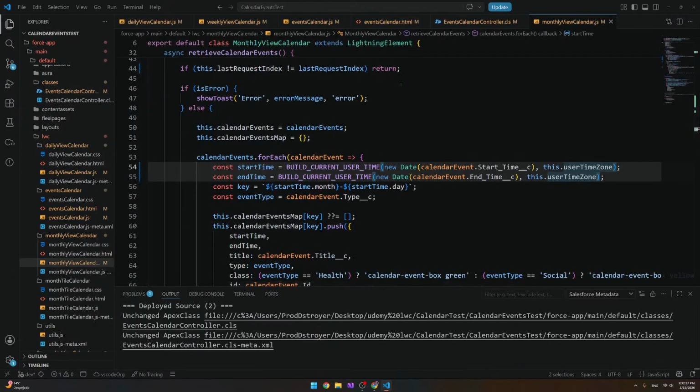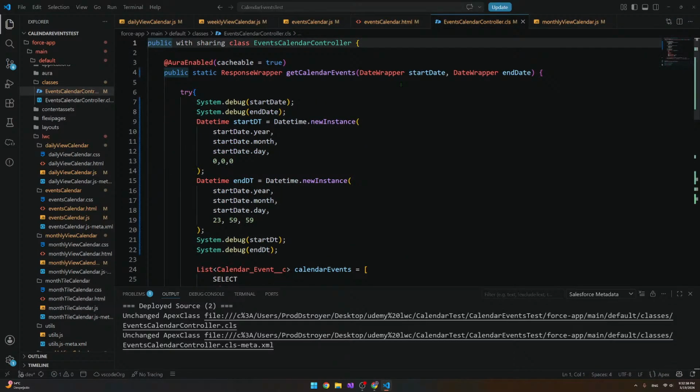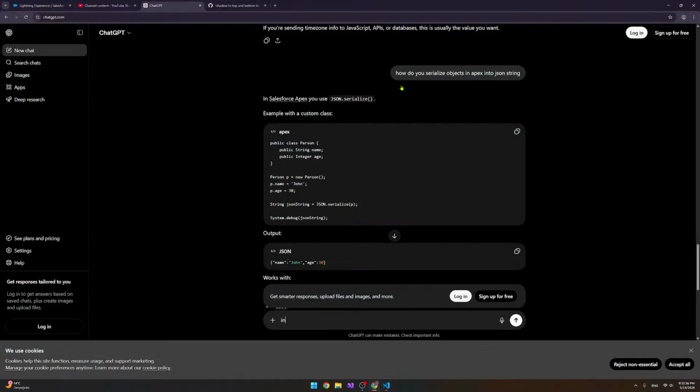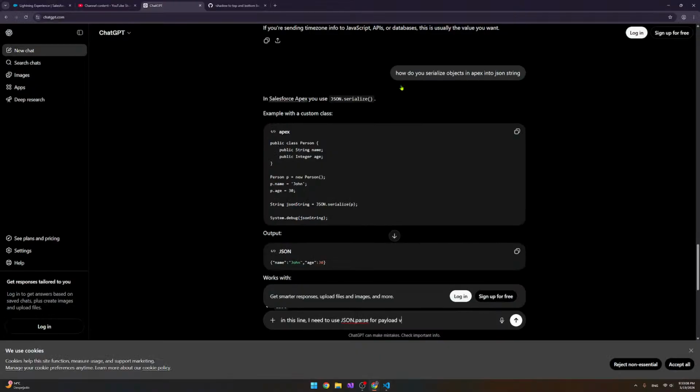And now we're gonna have a problem because monthly, if I'm not wrong, is executing a call to the backend, and now this is gonna have to, let me just try to get the payload, because this is gonna be like payload, am I right? Payload, and you're gonna have to, in this line I need to use JSON parse for payload variable.